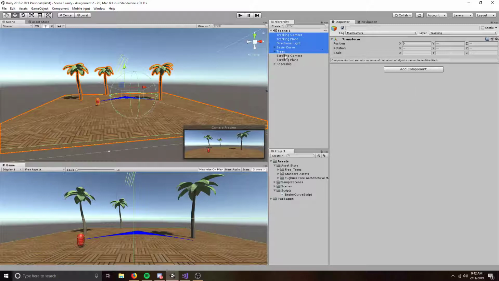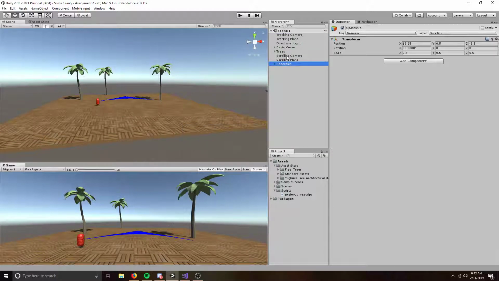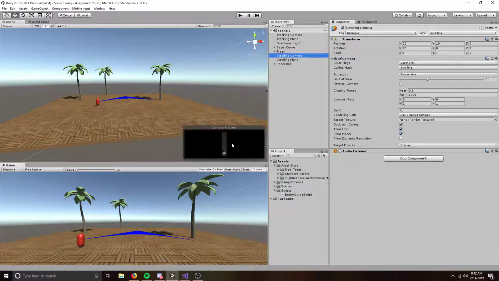The thing about all the items not showing up, and the importance of the layer, is that you can see in the camera preview that it has this black area, it has this track, and it has this spaceship. The reason for that is that the only things on the layer for the scrolling camera to see are the camera itself, which is just to associate it, the scrolling plane, which is just this plane that it moves on, and the spaceship itself.